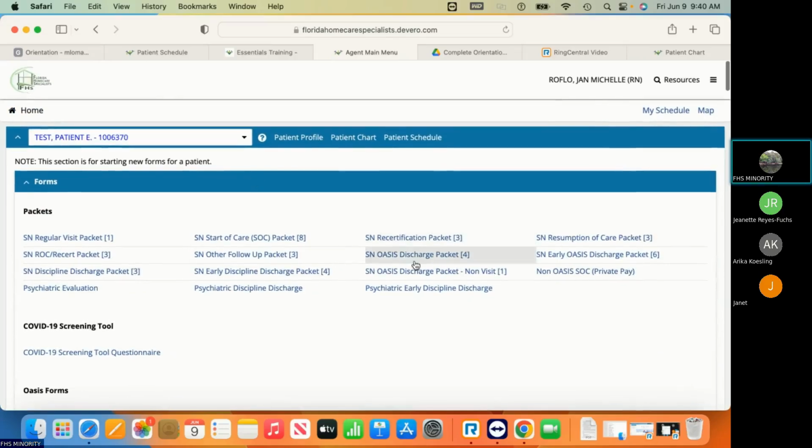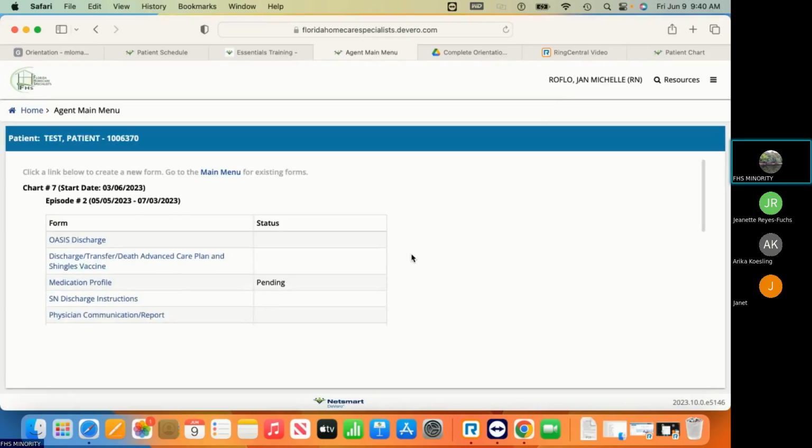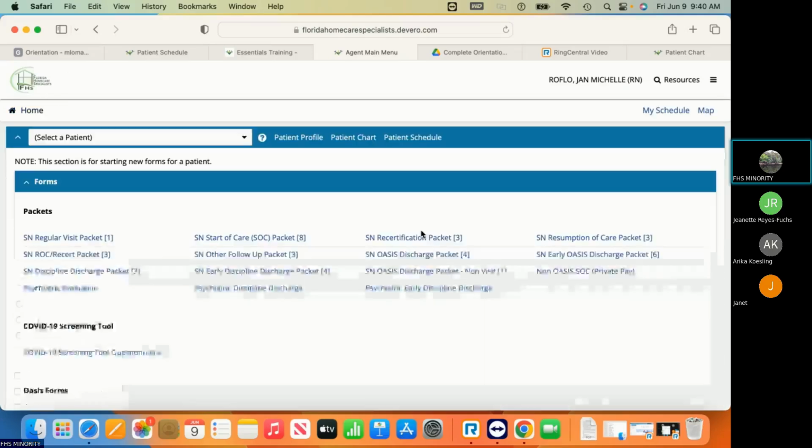And then a discharge packet looks like this. So discharge meaning you're discharging this patient from the entire agency, from nursing, from PT, from OT, speech, etc. If you were just discharging them from your discipline, then you would do a discipline discharge. And then if you were discharging them from the whole agency, then you would use the OASIS discharge. Okay.